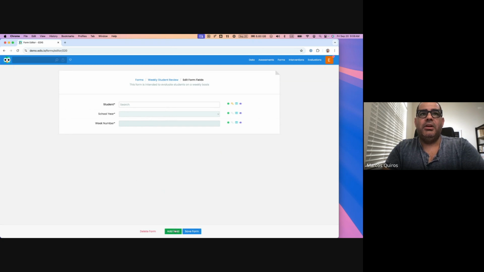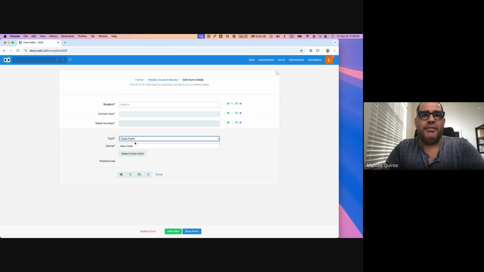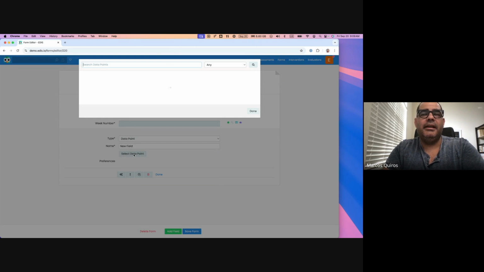So I'm just going to keep going, and just to keep it very simple, let me say that whenever I bring up the student, I want to have the date of birth populate automatically. That's very easy because in order to do that, I can choose a data point as the field type, and I can click on select data point.